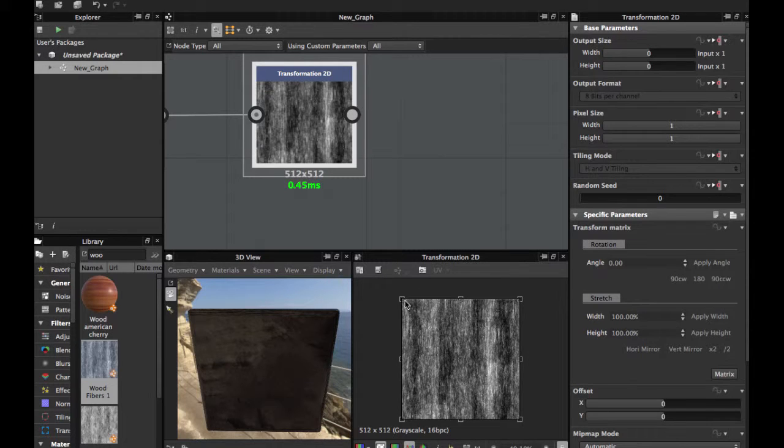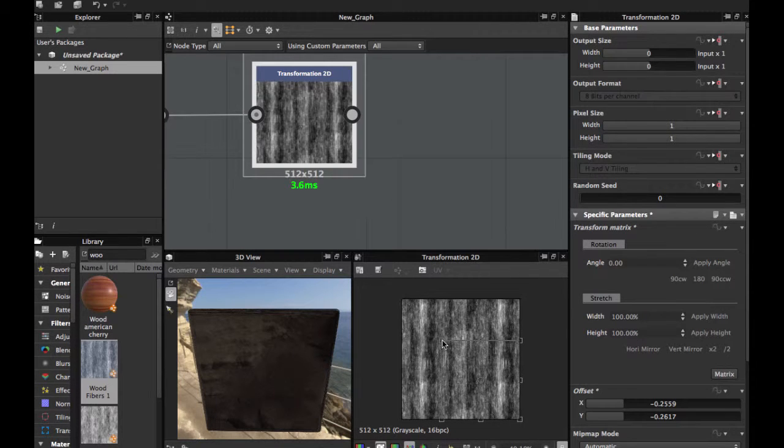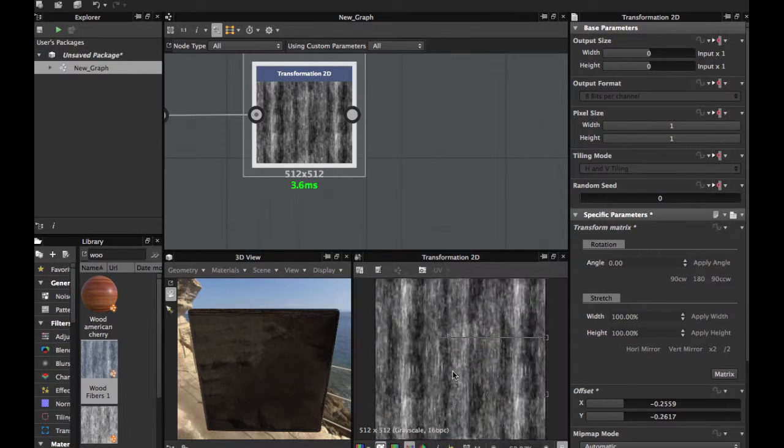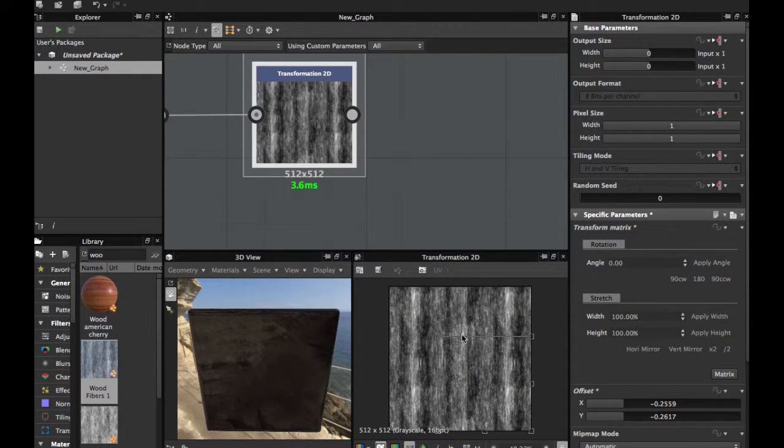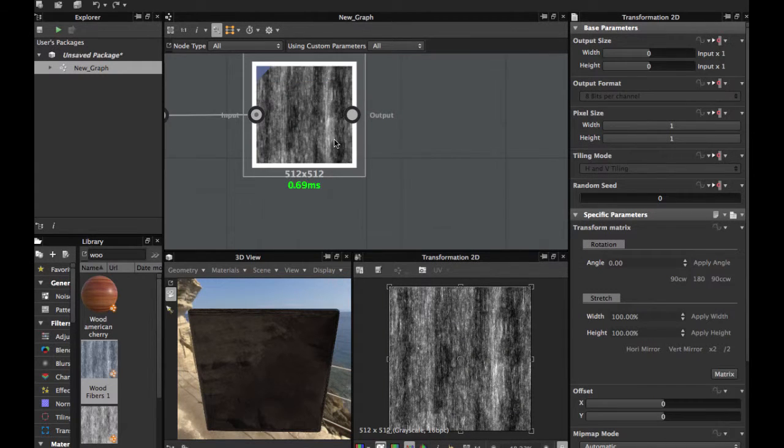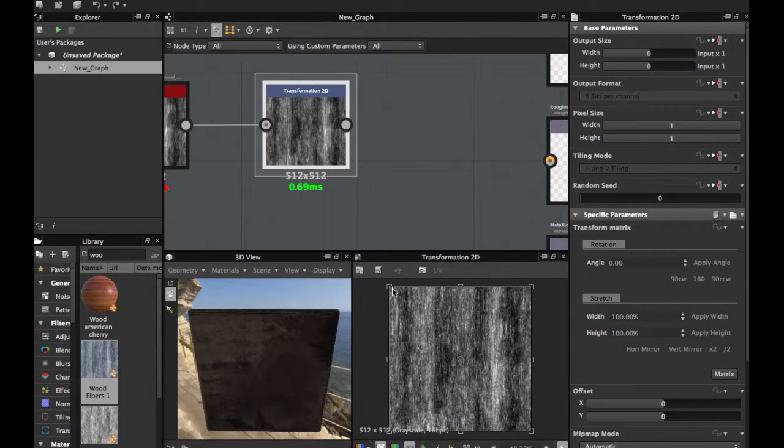Here you can scale, and as you scale, you see your texture start to tile. Control Z to undo. If you wanna scale without deformation, grab and hold the shift key and scale without deformation.